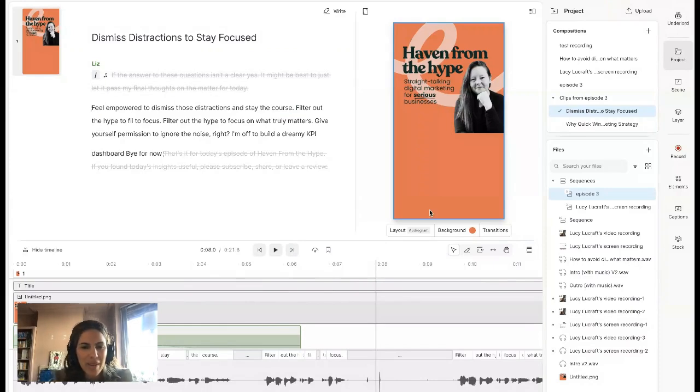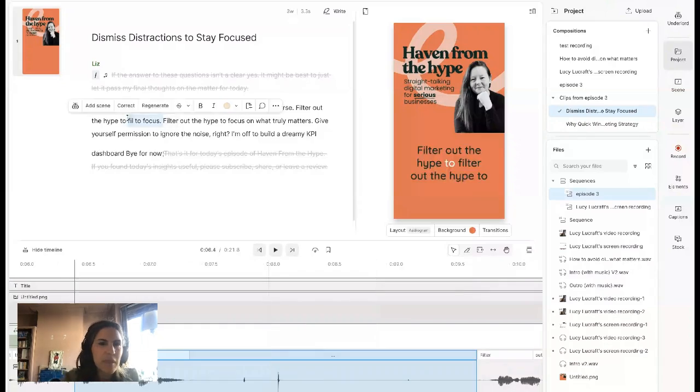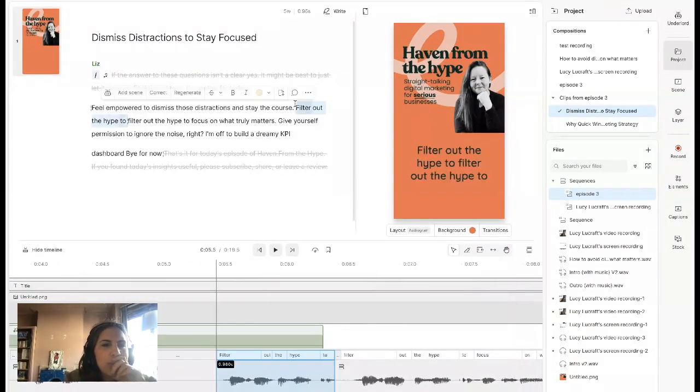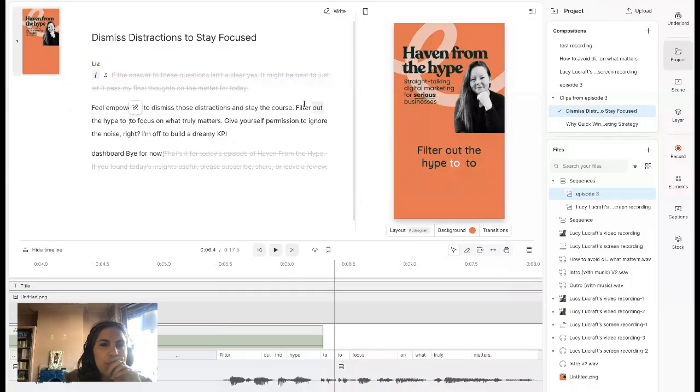Obviously, this hasn't actually been edited, so that's why it's incorrect. Filter out the hype. Let's get rid of this bit. And all I'm doing there is just highlighting the text and deleting it.